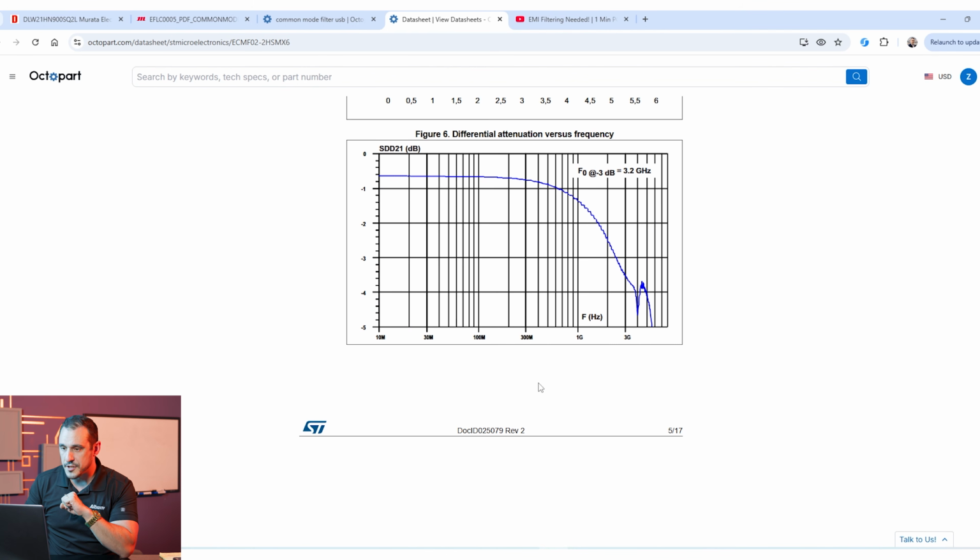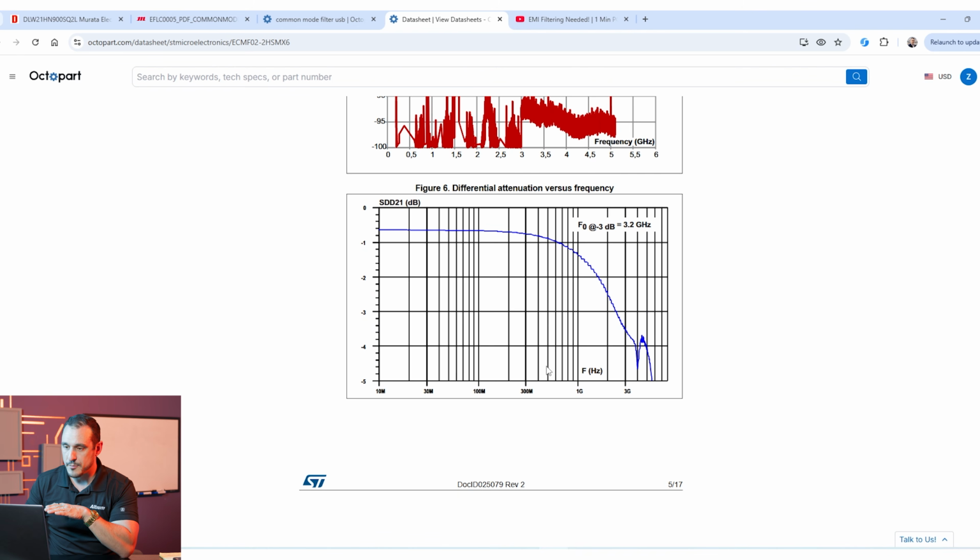Let's take a look first at the SDD21 plot. This is a differential insertion loss plot. You can see here that the insertion loss is only about negative 0.6 dB all the way up to about 300 megahertz. It then starts to fall off and goes down to about negative 2 dB at about 2 gigahertz. So you've got really good transmission through this component up to high frequencies, and that's exactly the range where you want to be transferring all of the power for that USB signal.